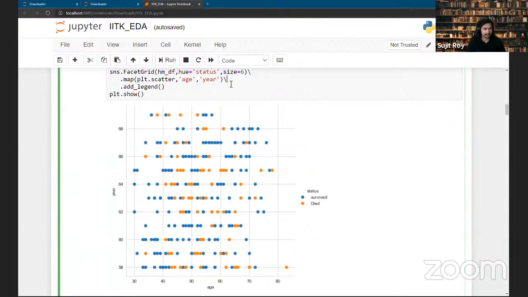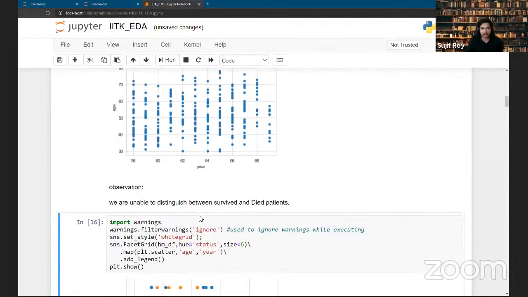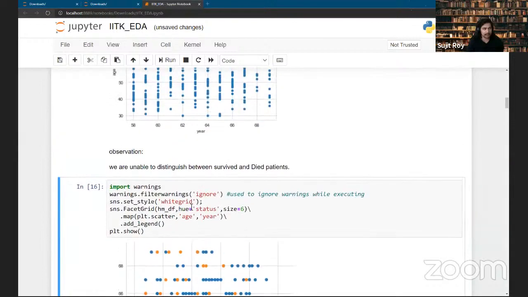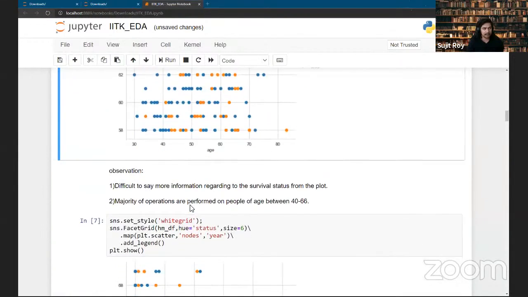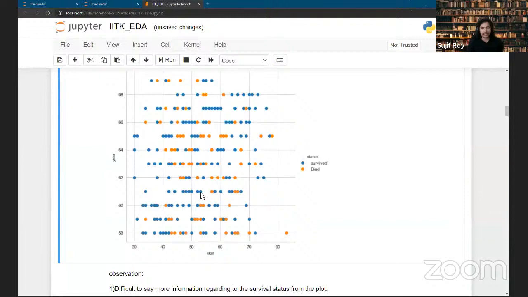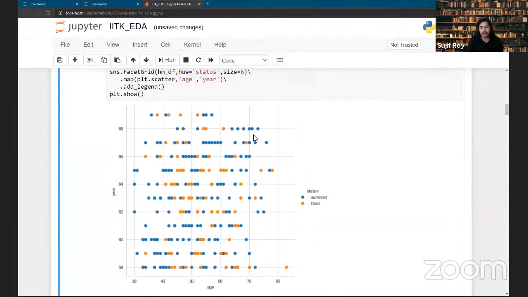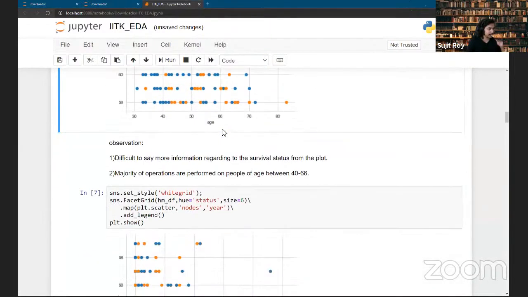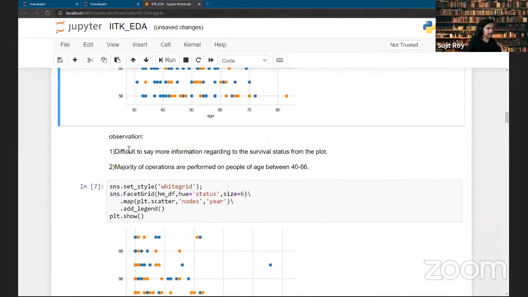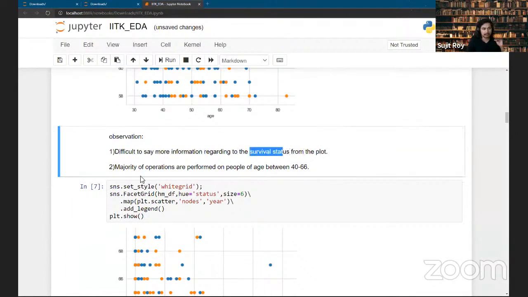As soon as I run this, you are able to see the survival data in a better format. It was once one color here, it is different colors here, but the axis has changed, that's the only difference. Looking at this again, you are unable to say who survived and who did not, because everything is intermingled together. So if the separation cannot be made, it is difficult to say more about survival status from the plot.